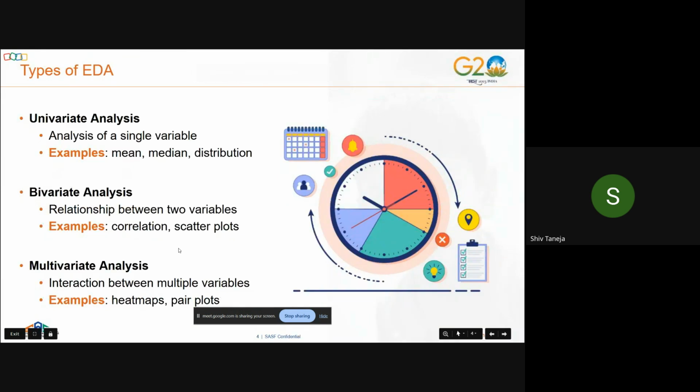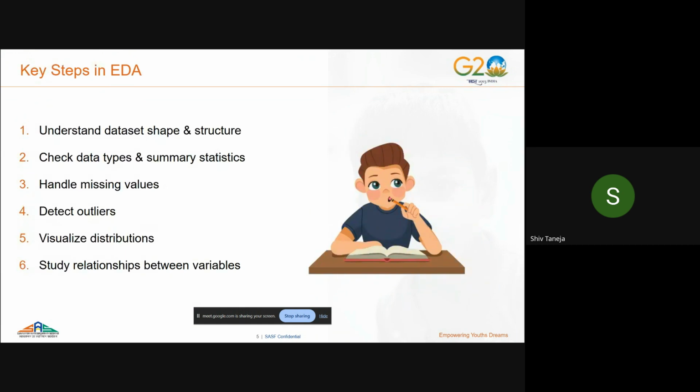So these are the types of EDA. Basically, these three cover the entire EDA. Okay. So, key steps in EDA.